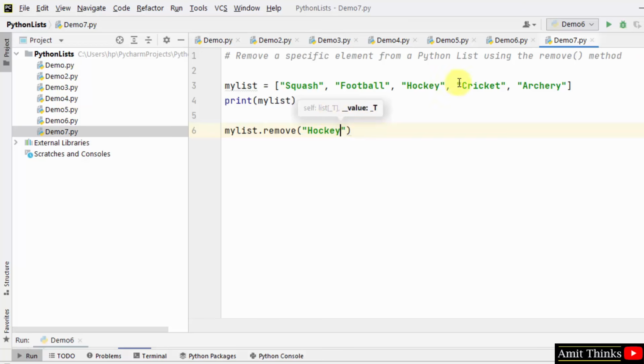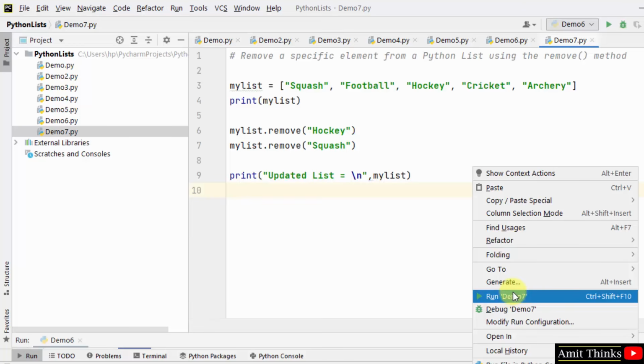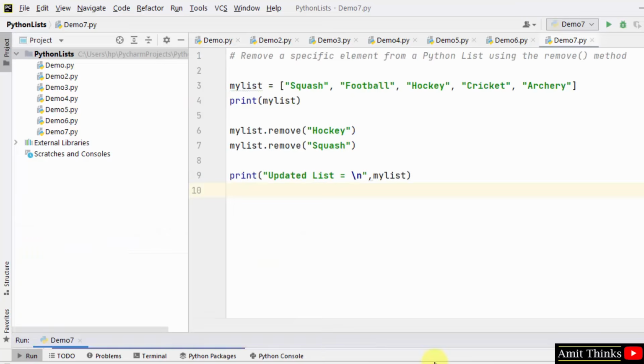Let's say I want to remove hockey. I'll mention it here. Let's say I want to remove squash also. Now I'll print the updated list after removing. Right click and run. So you can see we deleted squash and hockey. After deleting, only football, cricket and archery remain. Here it is. So we have successfully removed elements using the remove method.